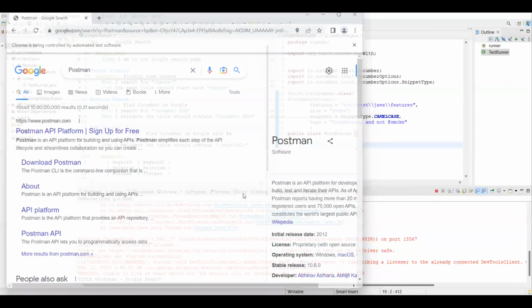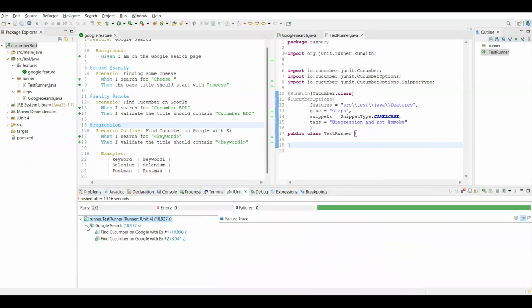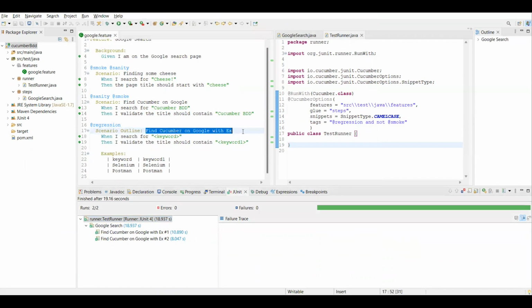From the feature file, the last scenario is getting executed. You can go to the JUnit tab and see that it is executing the Google search feature, find cucumber under Google, for example. So that got executed because we have only used this tag and it is not tagged as a smoke. If I tag this with smoke, then nothing will get executed.